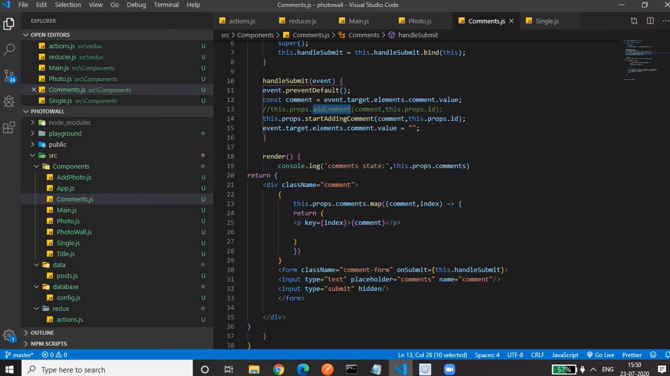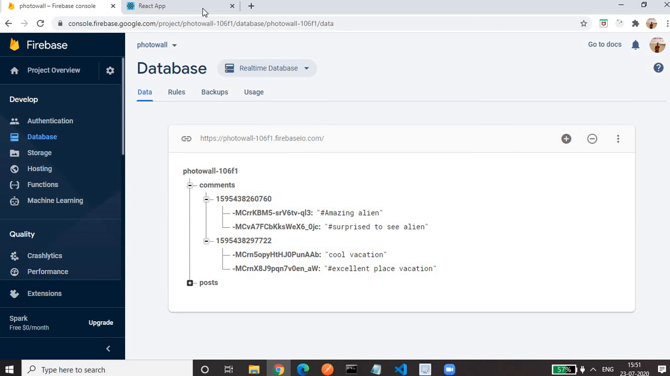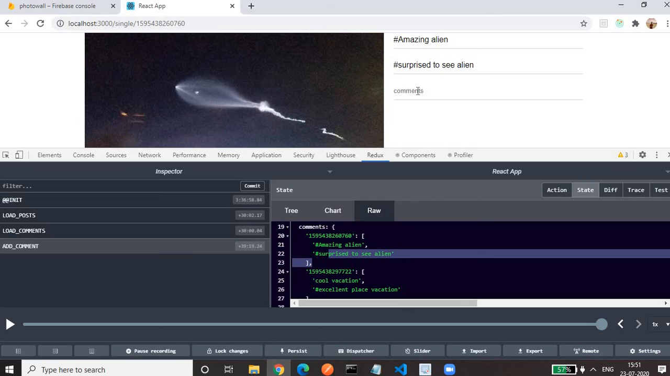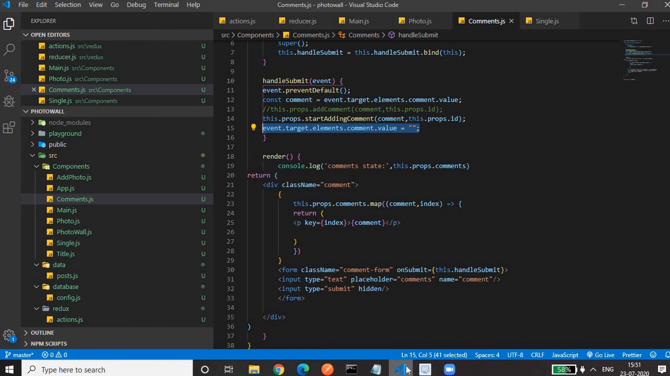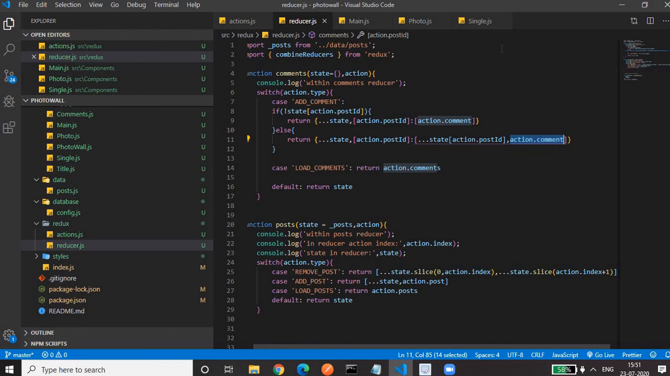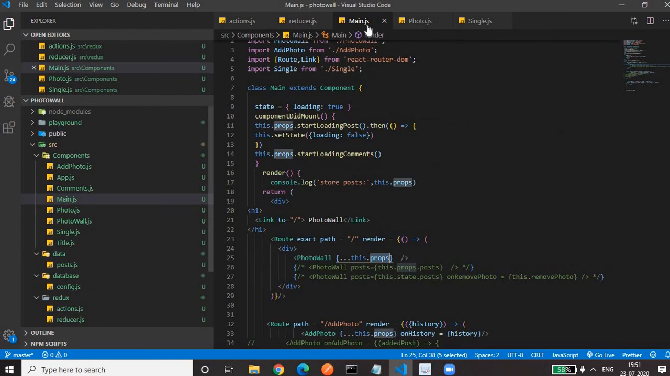Okay, and this line, once you add the comment, we need to empty the text field for the comment, this one. Then what is important, okay, so we have covered almost everything. Only one thing that I told you to cover later, this one.